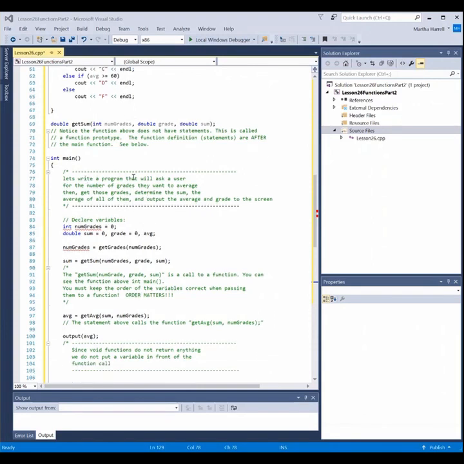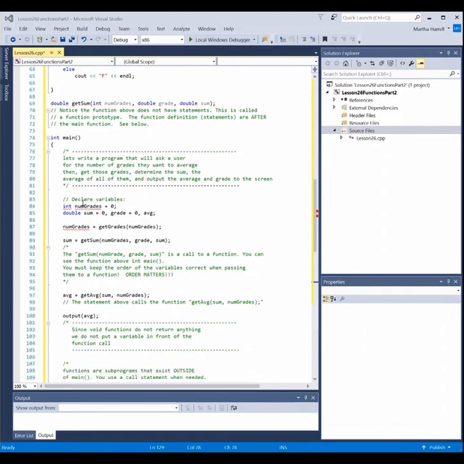So we're going to write a program that will ask a user for the number of grades they want to average, get those grades, determine the sum, the average of all of them, and then output the average and grade to the screen. Alright, so here we declare our variables. We've got an integer, number of grades. How many grades do we have to just add up and then divide and get an average?